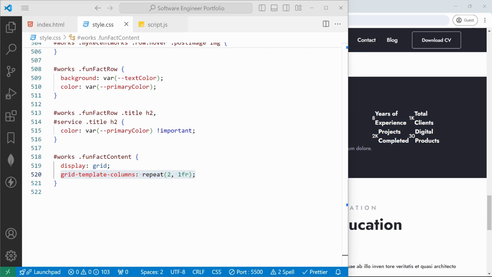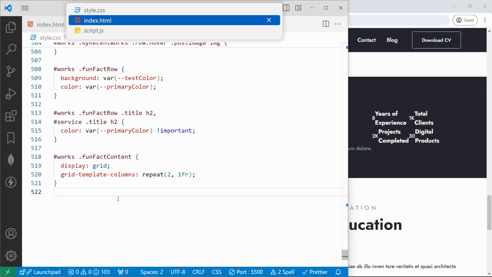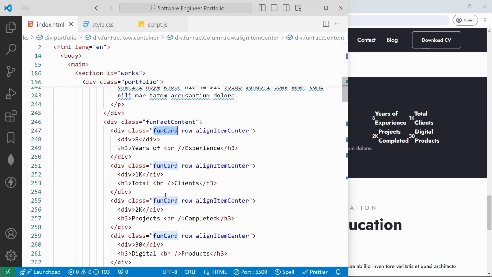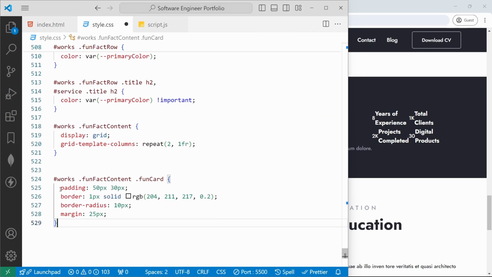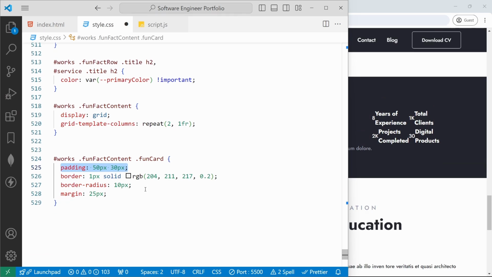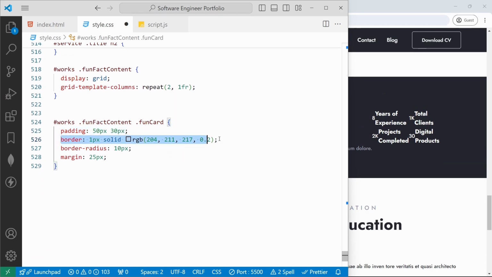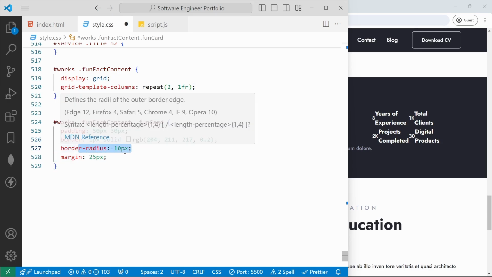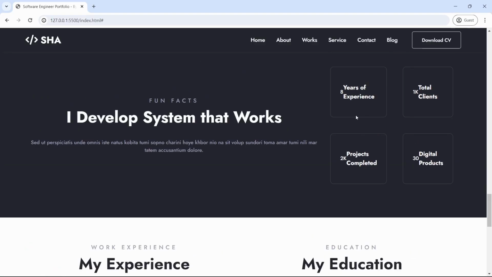And then next thing I need to add the styles to this fun code. Here we have four fun codes. So I will add the fun code style of padding 50 px top and bottom, right and left 30 px. Then I will set the border of 1 px solid with RGB color. I will set the border radius to 10 px, margin to 25 px. If I save, now we are able to see this.